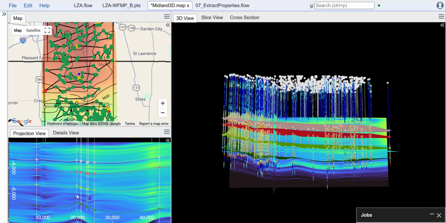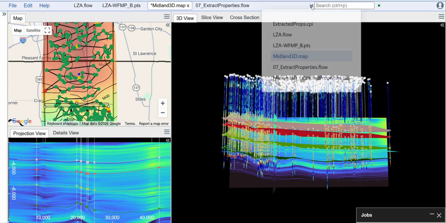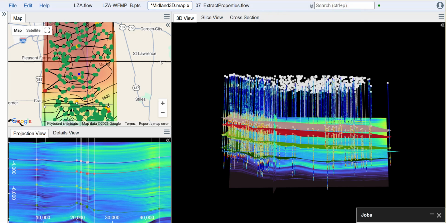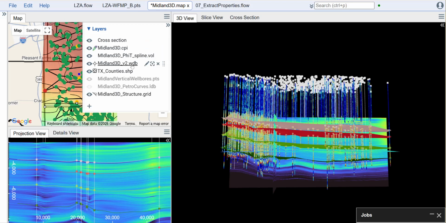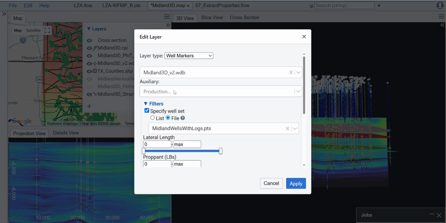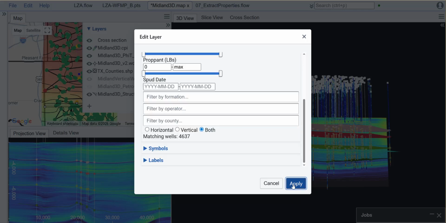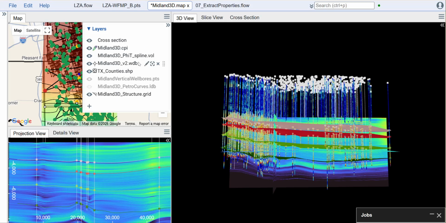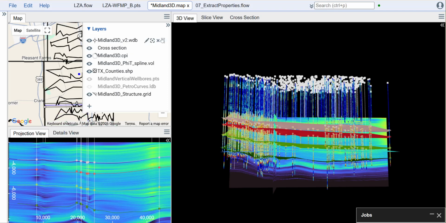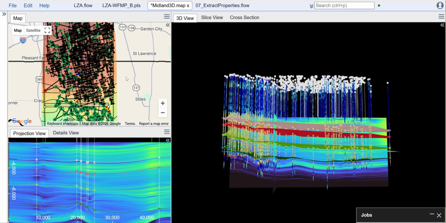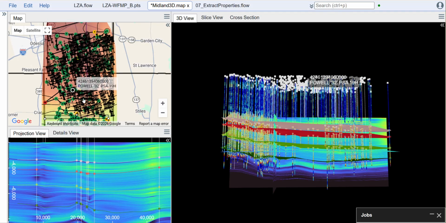So the first thing, I've made all these volumes. I have a whole bunch of horizontal wells in this area. So let me just show you the horizontal wells that I have in here. I'm just going to jump over here, and I'm just going to show all wells. Hit apply there. There's about 4,600 of them. Let me just drag that layer to the top. Okay, so you can see we have a whole bunch of horizontal wells in this area.